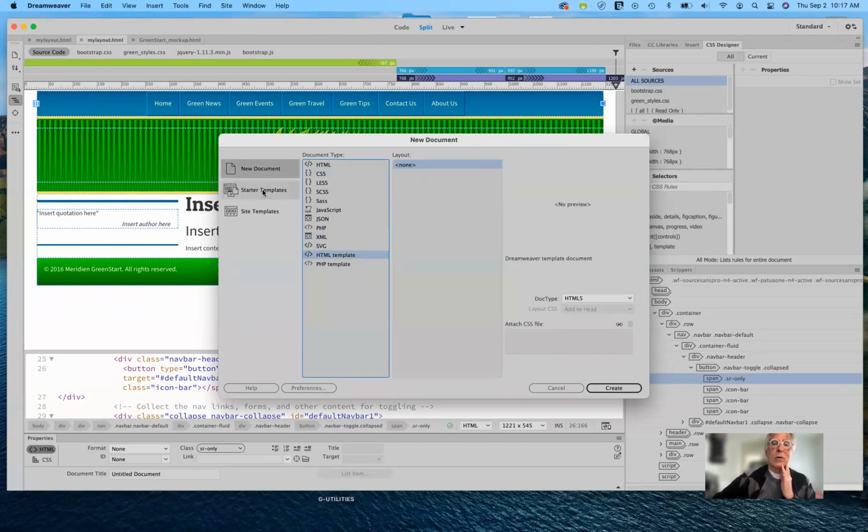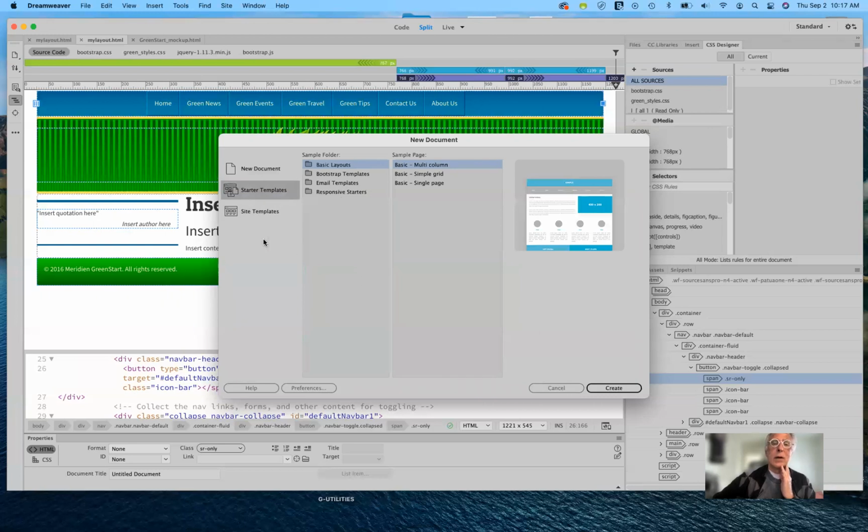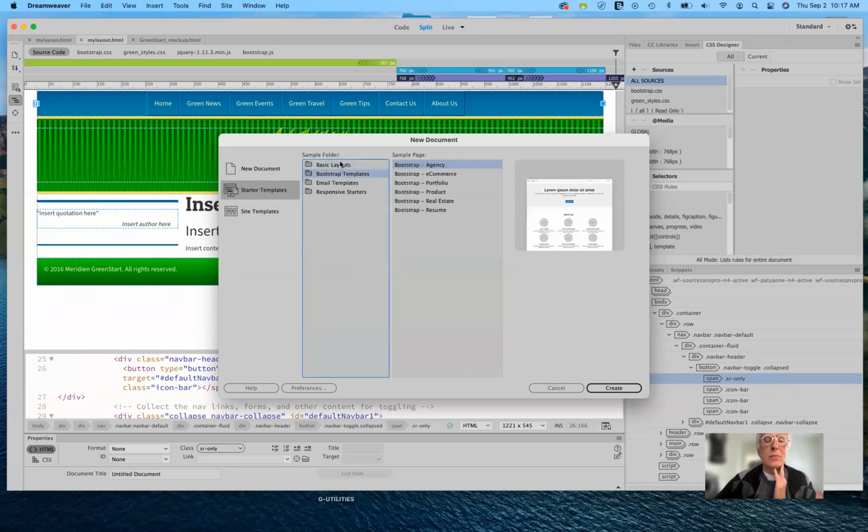I want to look at starter templates. Now, starter templates, what I want to look at here are the Bootstrap templates. It starts with basic templates, basic layouts, Bootstrap, email templates, and responsive starters. I want the Bootstrap. Bootstrap, for whatever reason, has become kind of the standard these days. And you can see that we have 6 templates available for us as starter templates.